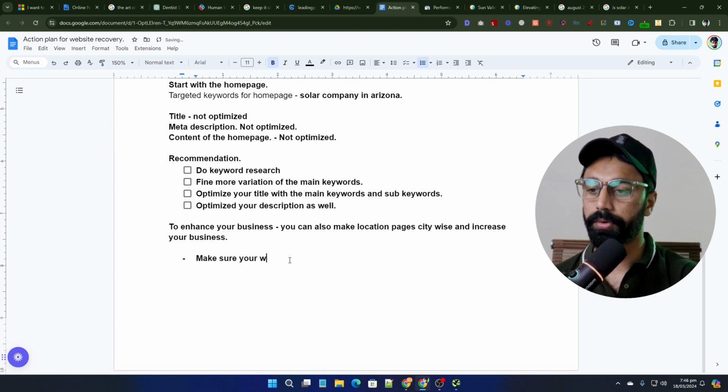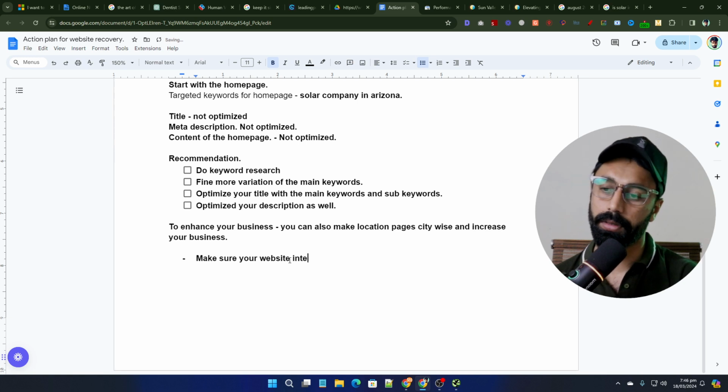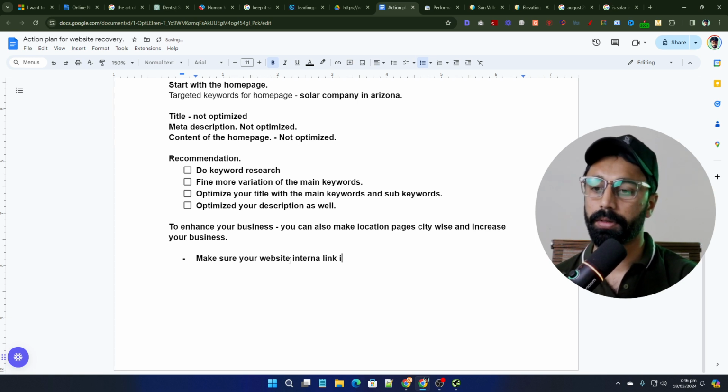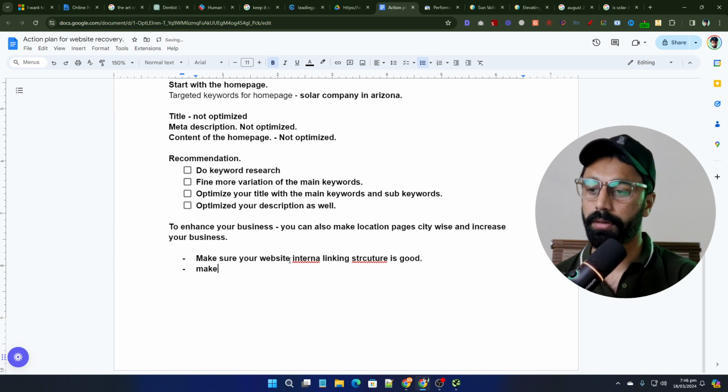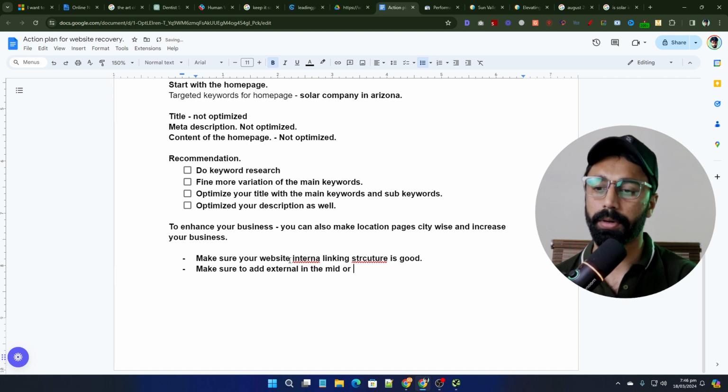Alright, so I can also say: make sure your website's internal linking structure is good. Make sure to add external links in the middle or bottom of the page.